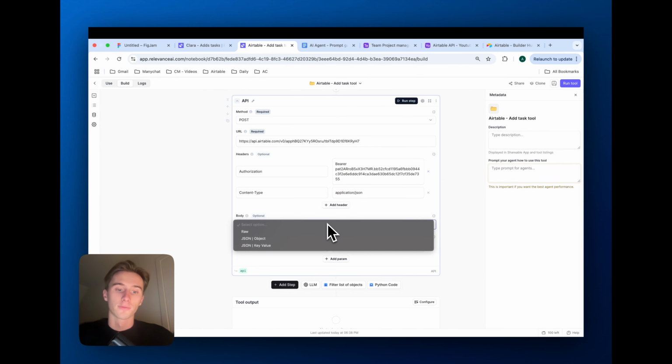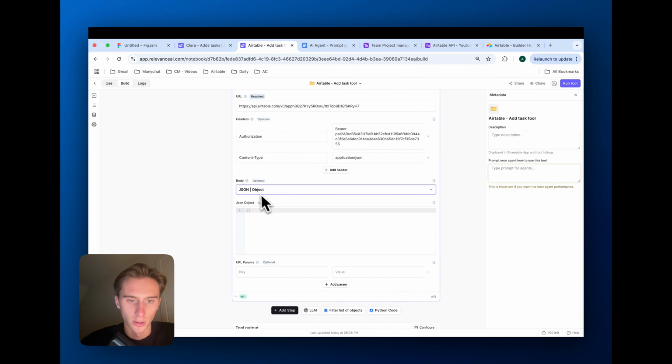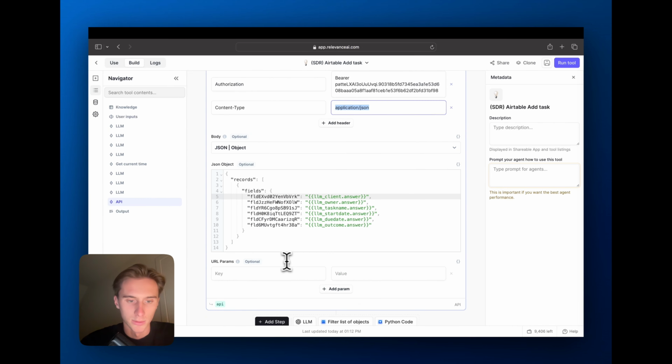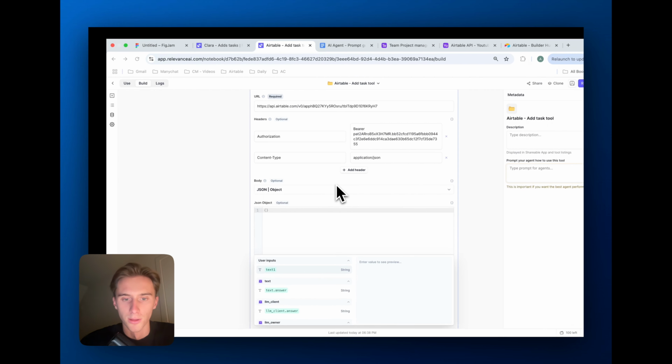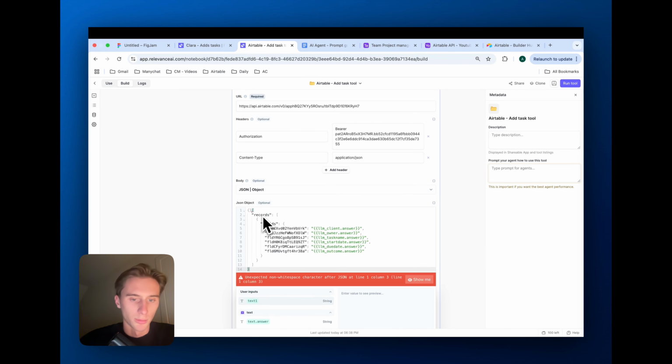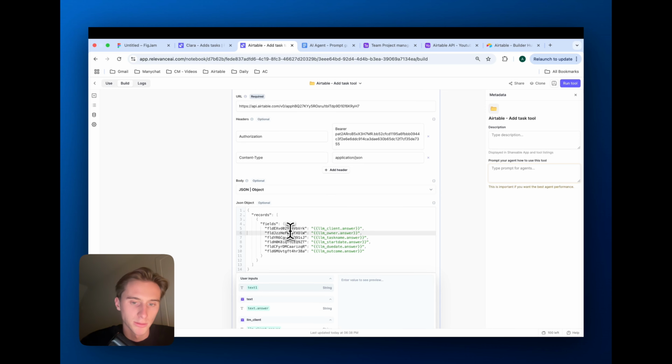And then for the body, what we'll do is we'll put a JSON object, and this will also be in the document. So you will need this, and we'll just copy paste this. Now here, this will actually be different for everyone. It depends on how many fields you have. In my case, we have these fields. We will just need to change this name.